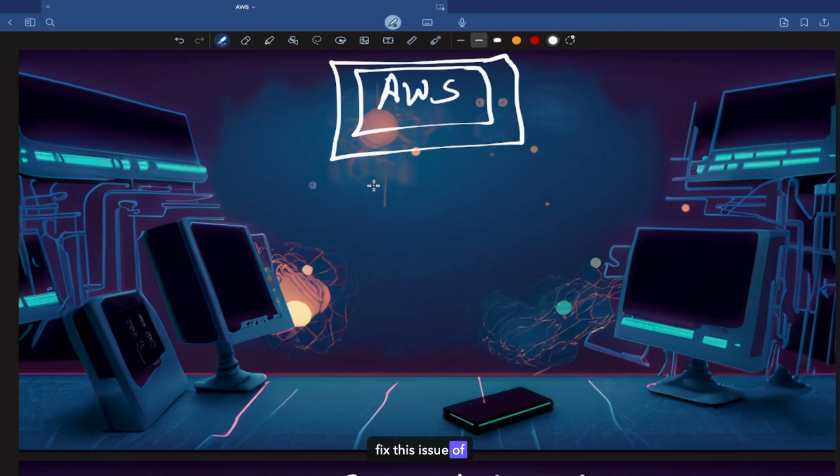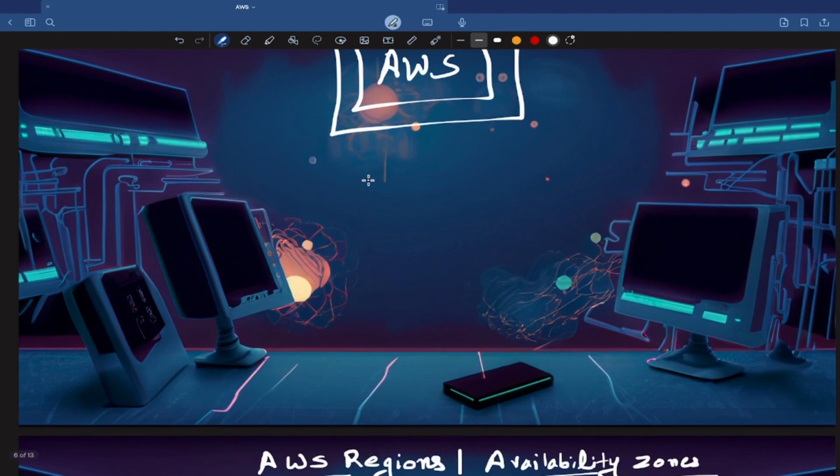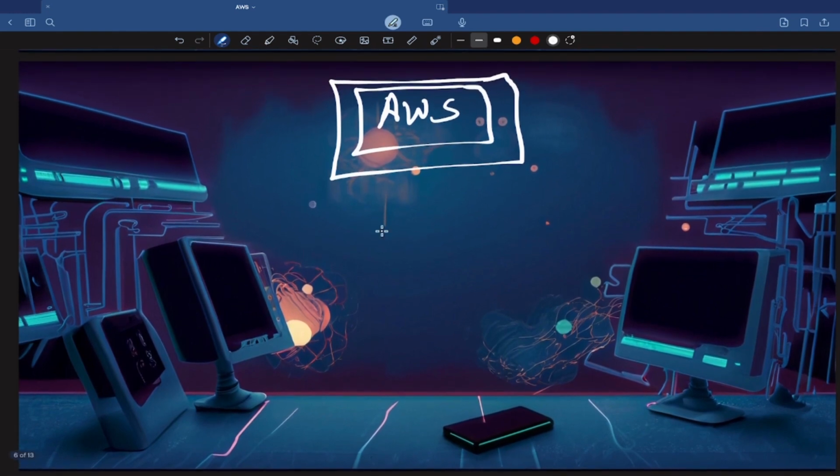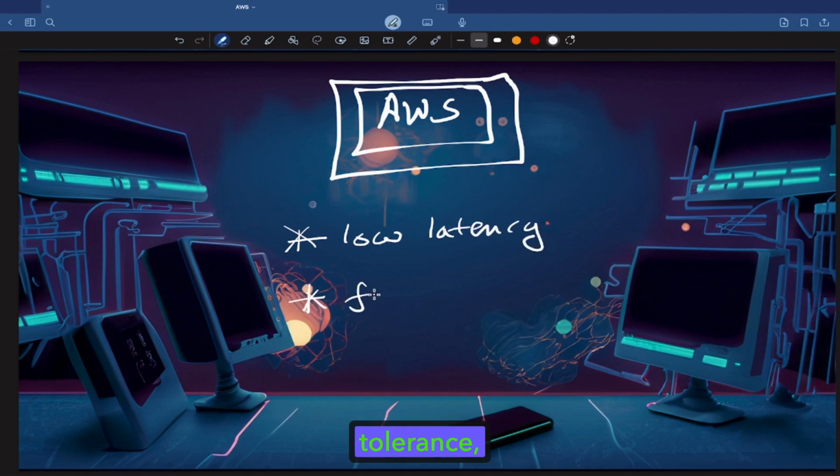So to fix this issue of latency, to give low latency, and to provide fault tolerance, I am using two terms here. One is latency, low latency. So we want low latency, and we want fault tolerance.